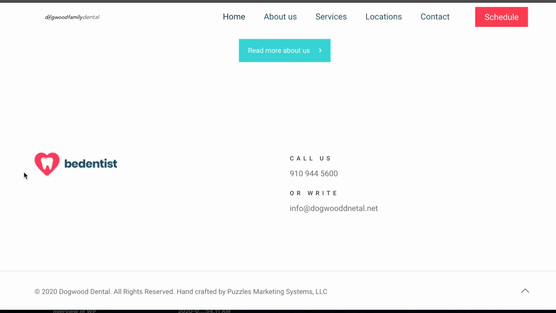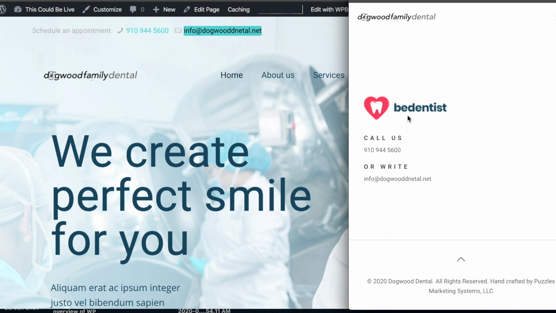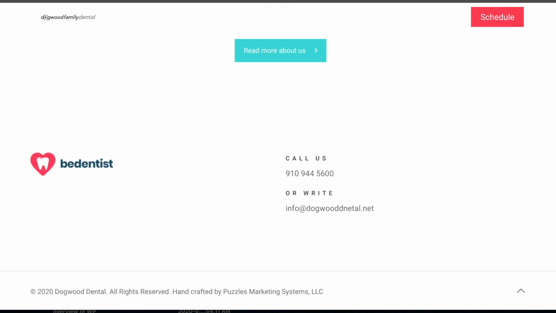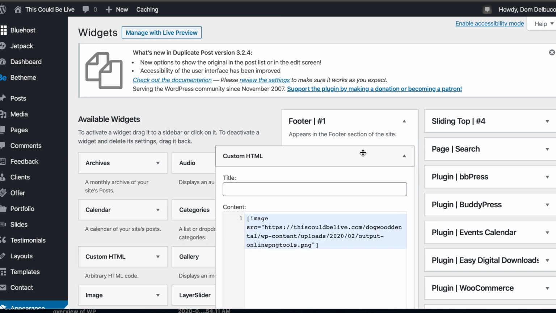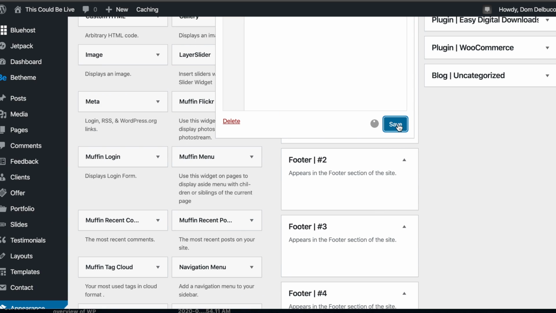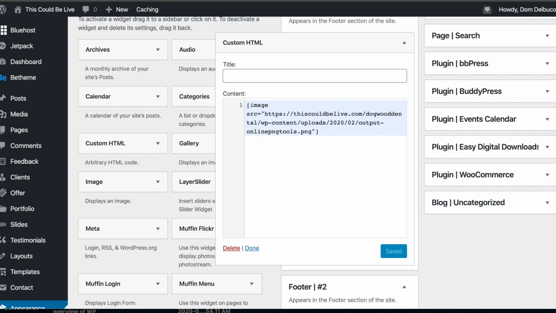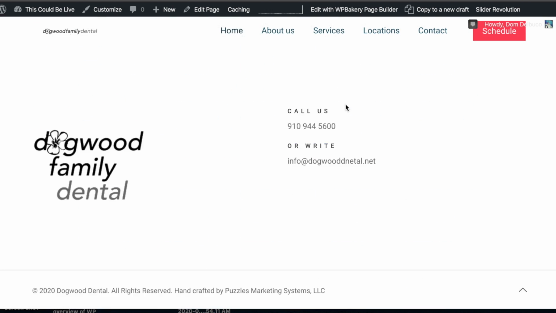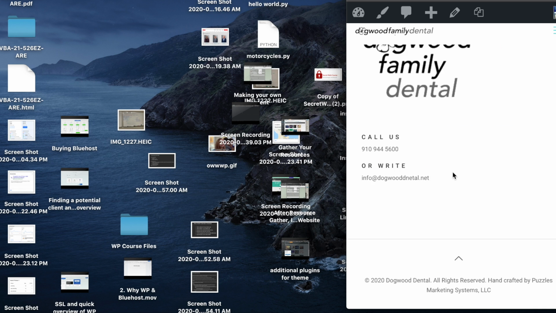Perfect. Easy. Let's see how it looks on mobile. That did not change. You know why? Because I didn't press save. Gotta press save. Actually, here, let's press save now. Okay. And we're good. Let's see how it looks on mobile. That's fine with me. That looks good.